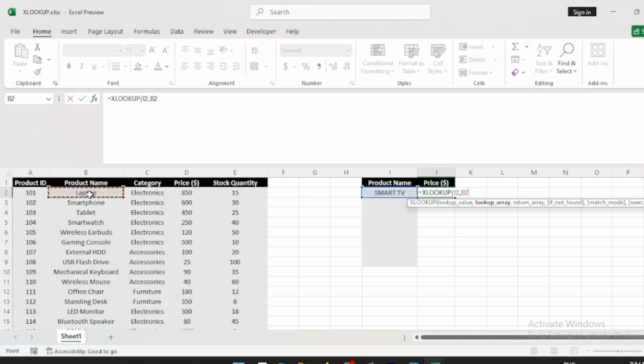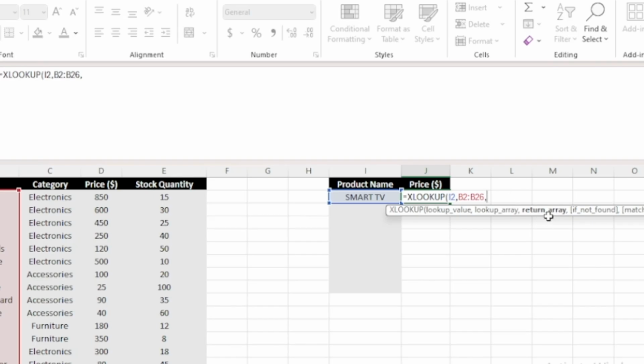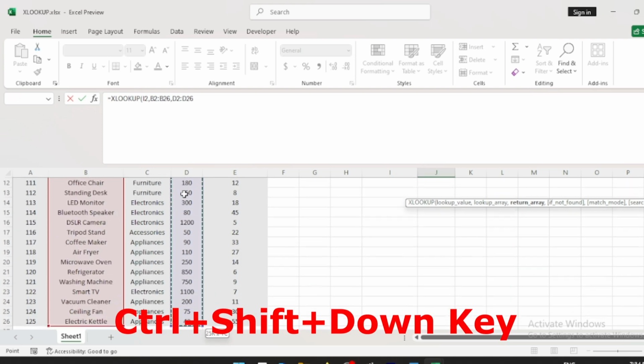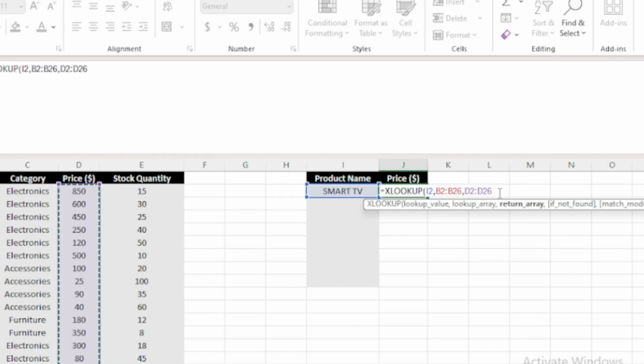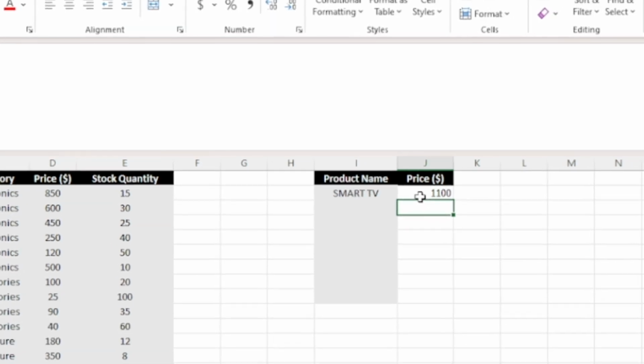So you highlight by using your Ctrl+Shift+Down key. Then you press your comma. The next one, which is the return array, is the corresponding value you want to return, which can be found under the price column. So there you press your Ctrl+Shift+Down to highlight the price column, then you close your bracket, enter. As you can see, this has brought it out for us. Unlike VLOOKUP, we don't need to specify a column number and we can look up data from any direction.